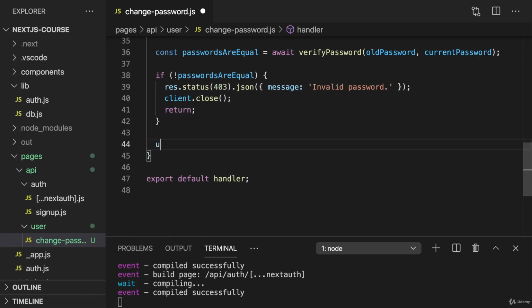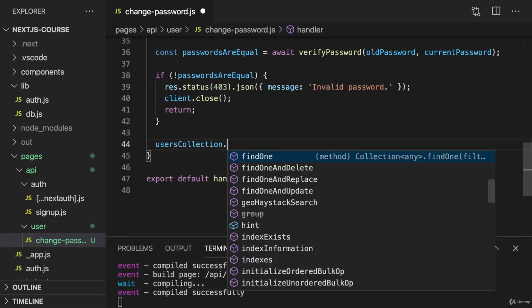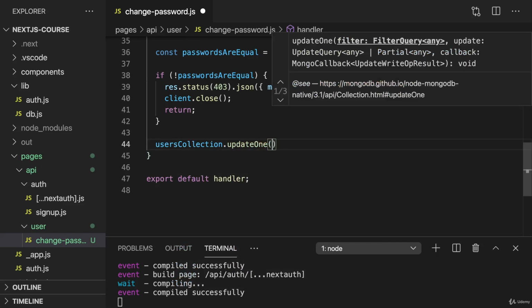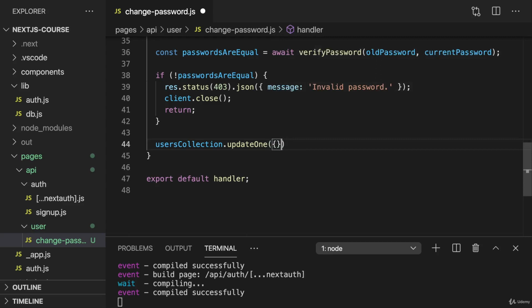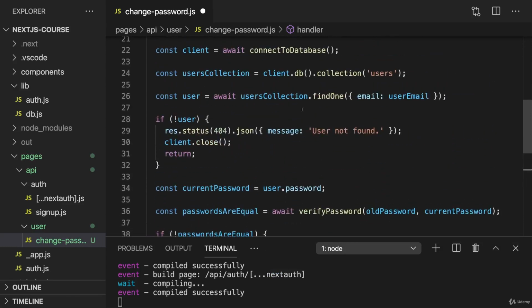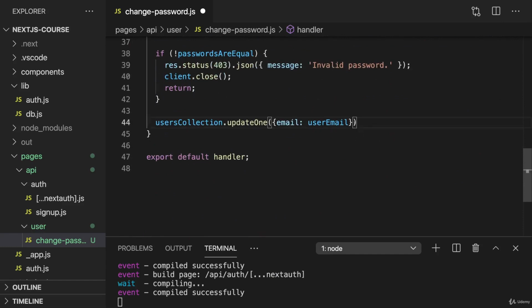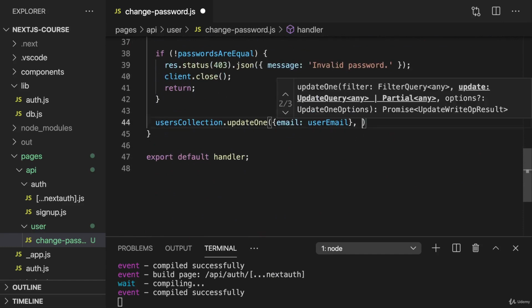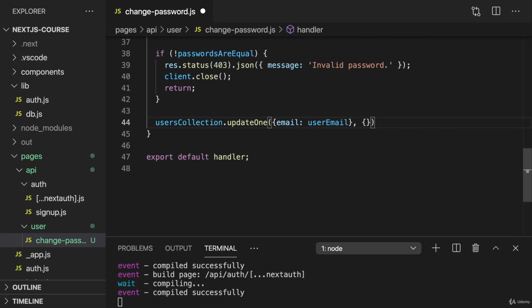Now, for this, we can use our users collection again and call updateOne to update one document. And for that, we now need to pass in a first argument where we identify the document that should be updated. And in this case, that's the document where the email matches the user email. So the same filter as we set it up here for finding a user. But then here we also need to pass in a second argument where we describe the update. Now for describing the update, we also pass in a JavaScript object as a second argument.